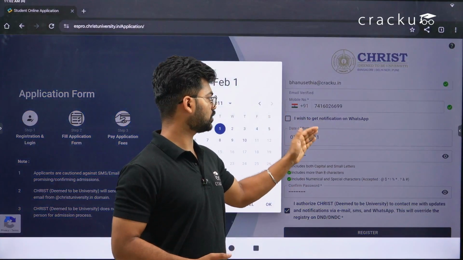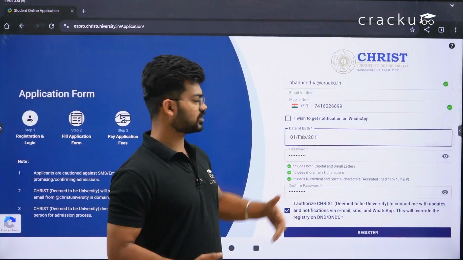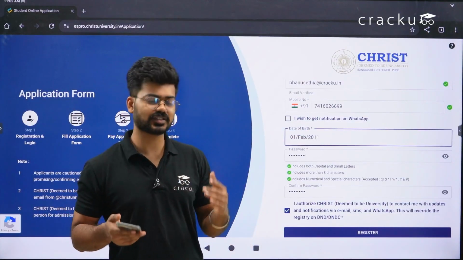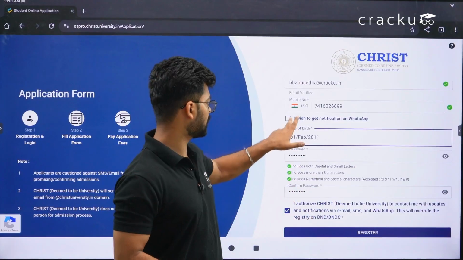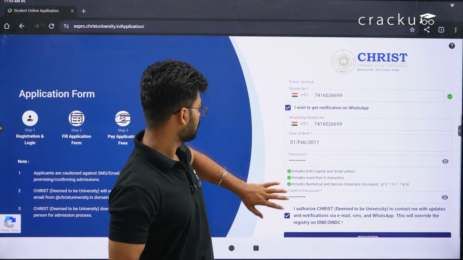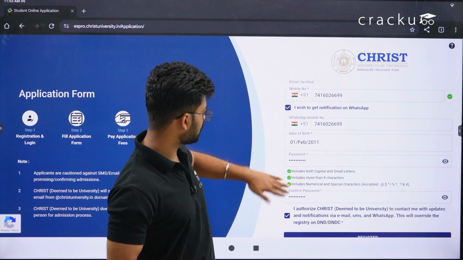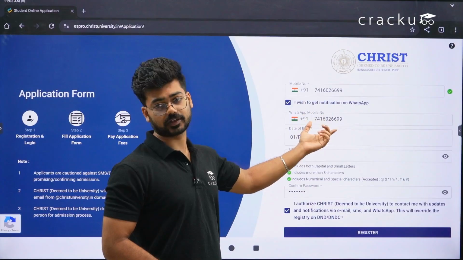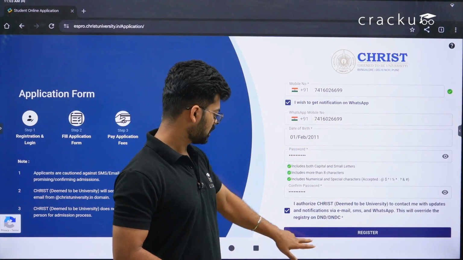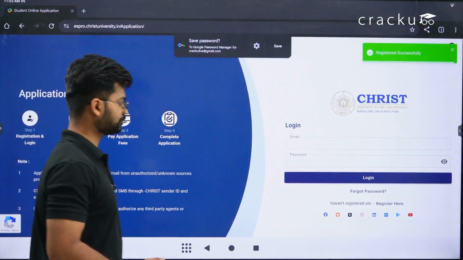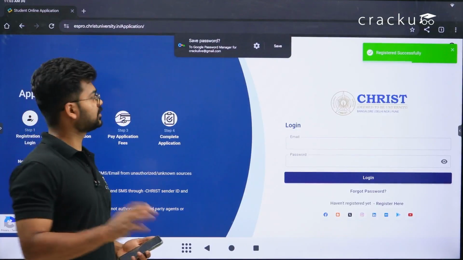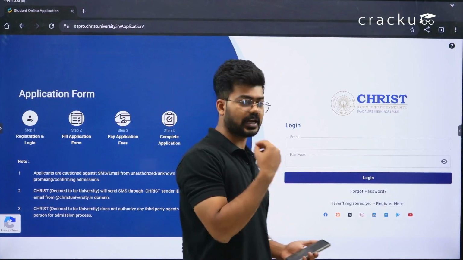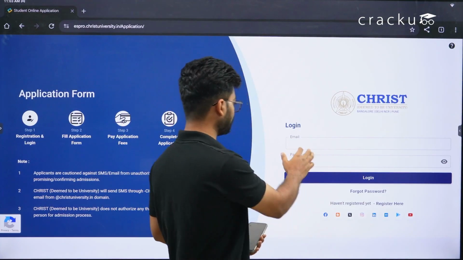Here you select yes, I wish to get notified on WhatsApp, because they may be sending some important information. So let's say you miss email and SMS, you will get the information on WhatsApp. So tap yes here. Now the WhatsApp number is the same. If it is different, you can tap a different number here, but if it's the same, let it be. Now press register. Now I am registered, and since my ID is registered, I will log in again to fill up the form further.